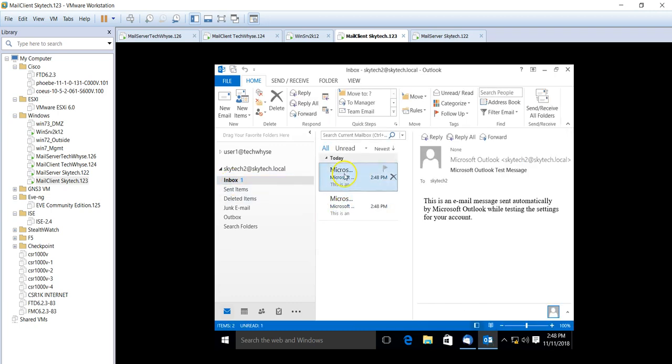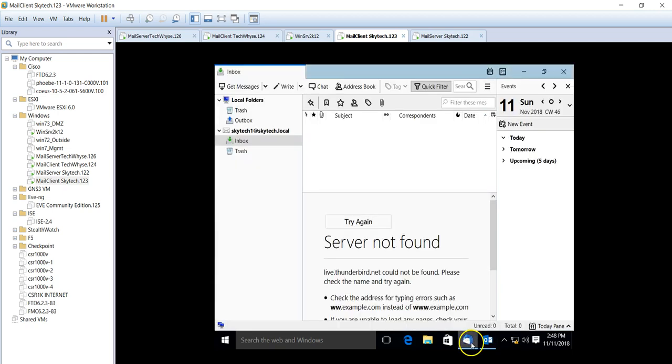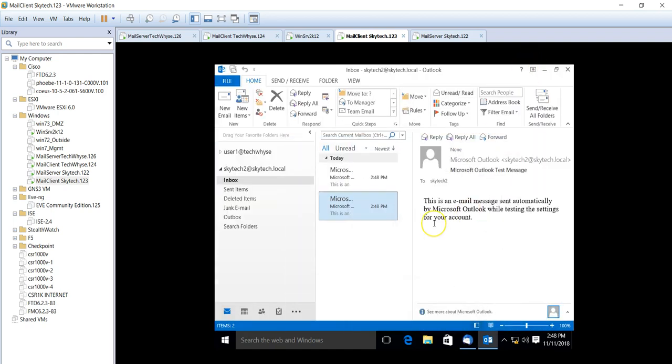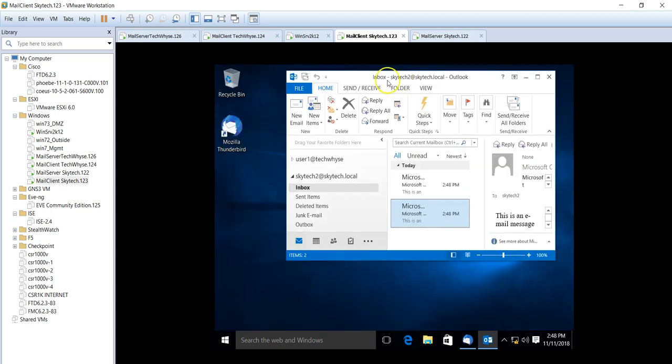So the Outlook will always give you that. But my Thunderbird is not giving me any test message. But Outlook will always give you a test message once it connects to the SMTP server. So let me quickly try something.